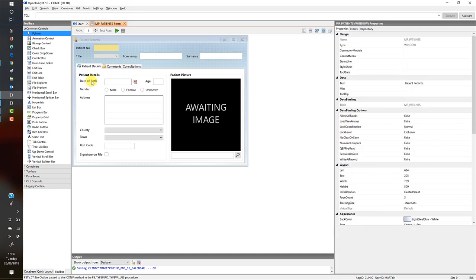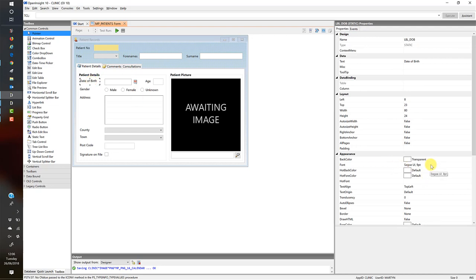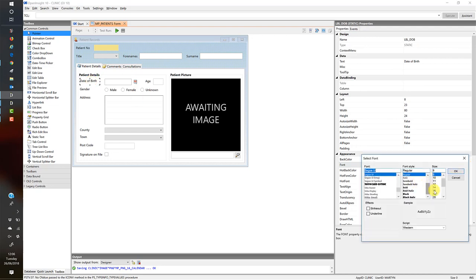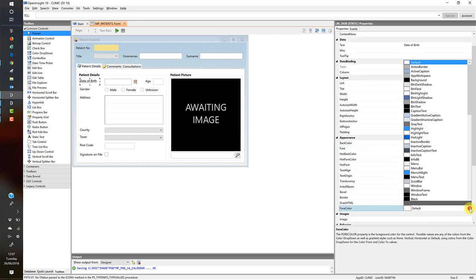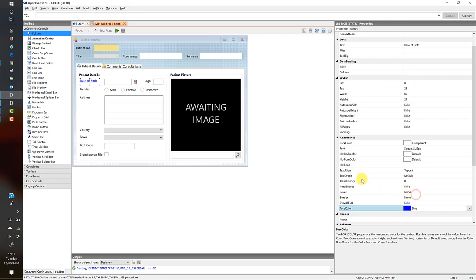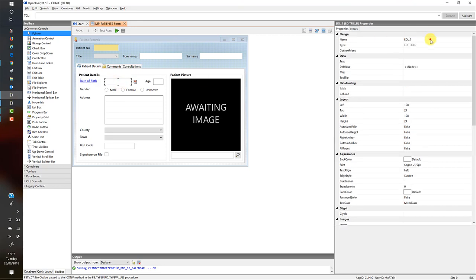Okay, that's cool. Now the other thing I'm going to do is on date of birth here, I'm going to change the font to be underlined, and I'm going to change the foreground color to blue. All will become clear in a moment. Okay, right now, what I want to do is I want the user to be able to click on date of birth, and we're going to set the date in our edit line here, which is going to be EDL underscore date of birth. I want that to be set to today.